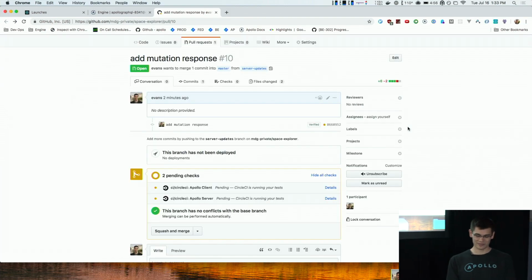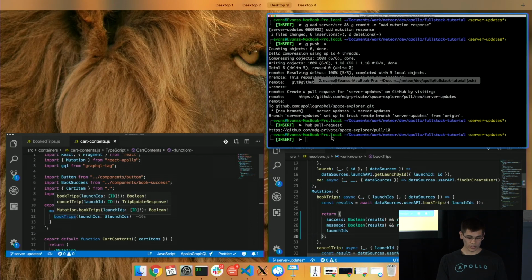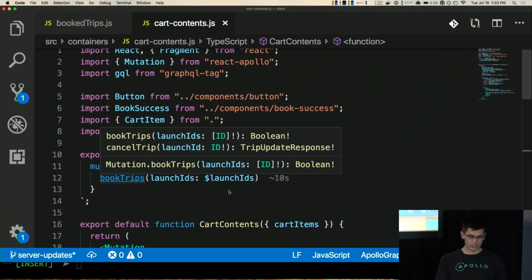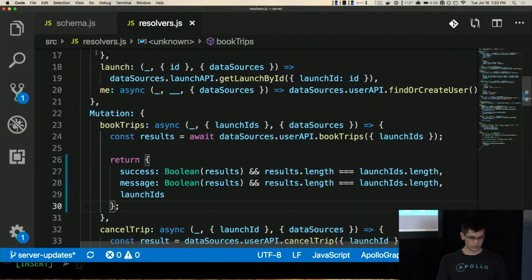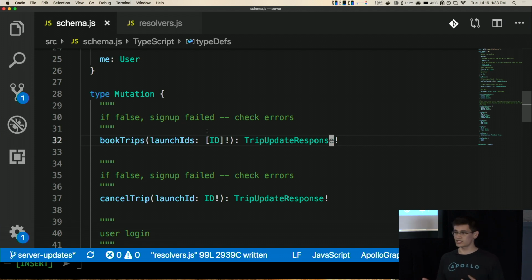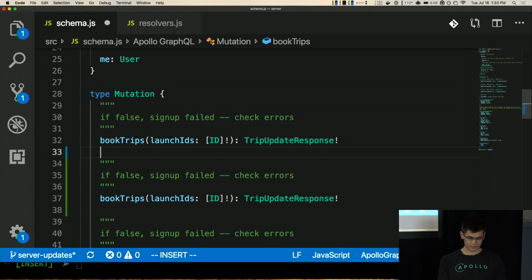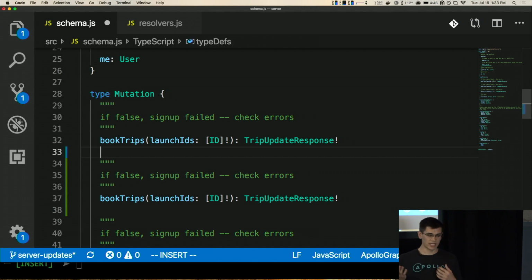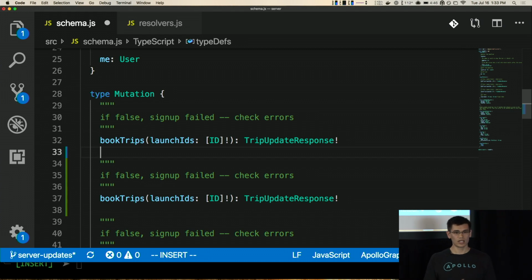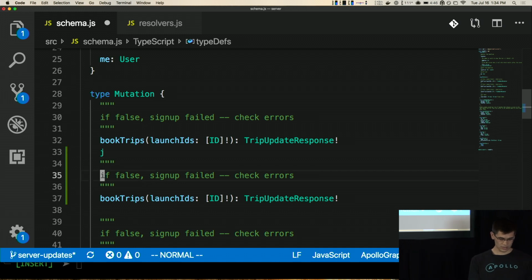a build fails. But what we're going to do is something called field rollover instead of an in-place update. So this is another best practice for making in-place updates that might be breaking. So what I'm going to do is create a new mutation with a different name that returns trip update response, and then I'm going to deprecate. So what that looks like is creating a new mutation.